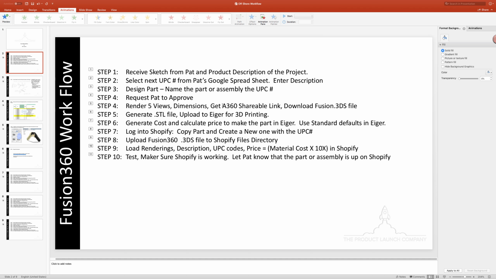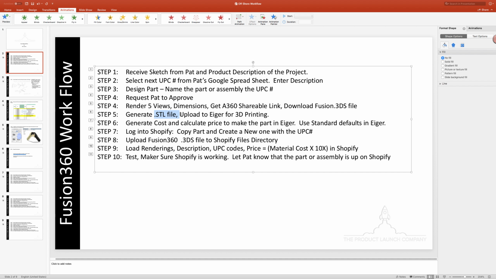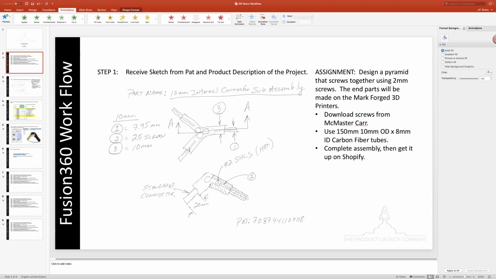You're going to get me an A360 link, and you're going to download the CAD file and we're going to upload it onto our store. We're going to generate an STL file that we're going to upload into Eiger. I'm going to give you a login to Eiger where we generate the manufacturing file. We're going to generate the cost. We're going to calculate how much it costs and how much it weighs, and then we're going to go into Shopify and add it to Shopify, the UPC number, and that same number that we've been using. Then you're going to upload, link the A360 file, and then we're going to do renderings and all that.